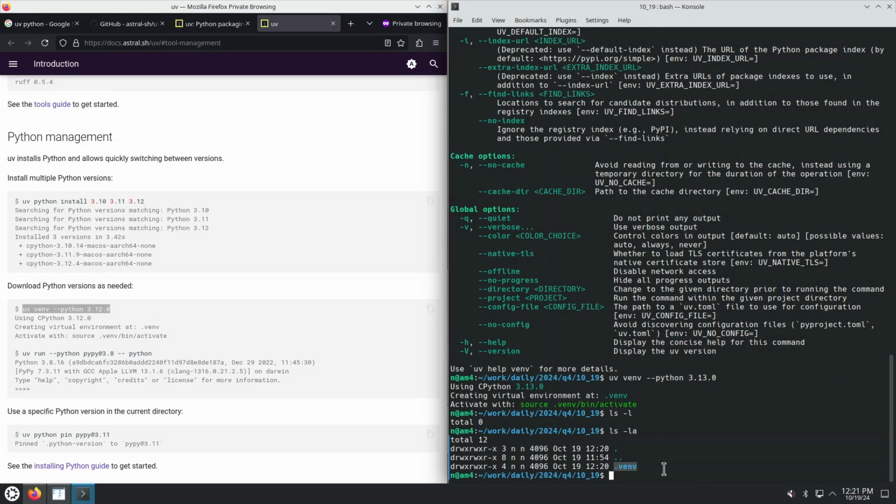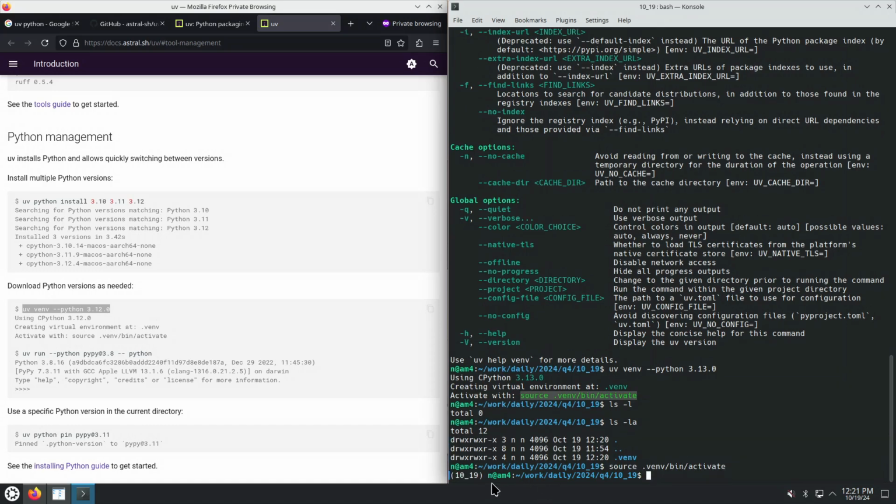And now we will activate the venv. In here it says the command line that I should use. I'm using bash as the command line shell. I'm inside the venv. It's showing me the current venv, so the name of the directory 10_19.